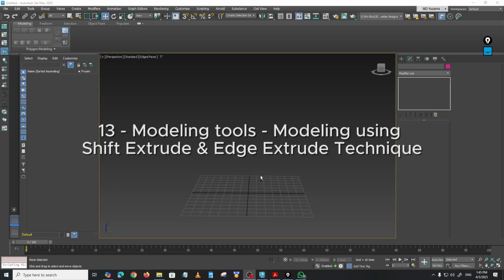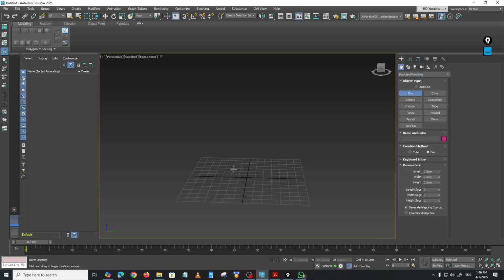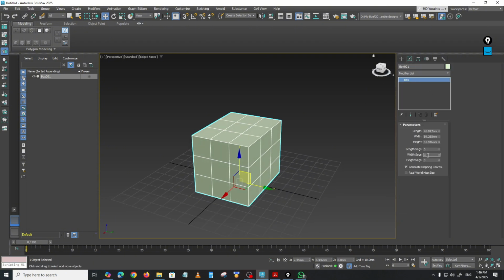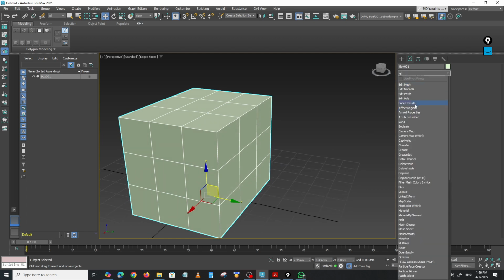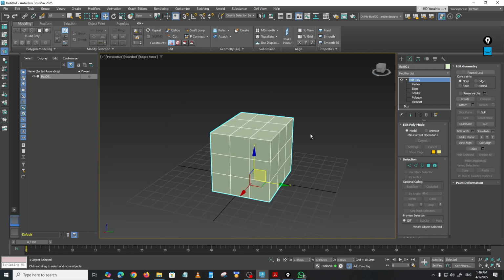In this video, I'm going to cover another additional extrude method in the Edit Poly. So let's create a box and go to Modify. Let's add 3 by 3 by 3 segments, and let's add Edit Poly.